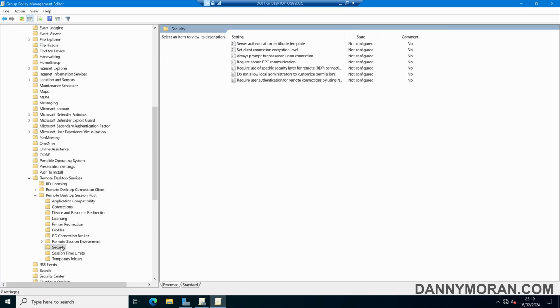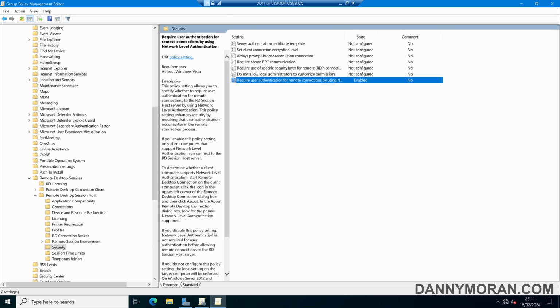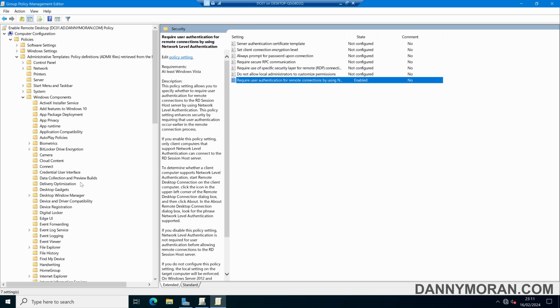And then under security, we can also enable require user authentication for remote connections using network level authentication. So we can enable that. This setting is also enabled by default, and I'd recommend that you enable this unless you know otherwise that you have to have this disabled. However, I would recommend you just enable this anyway. So once we've got those two settings enabled, what we then need to do is set some inbound firewall rules.